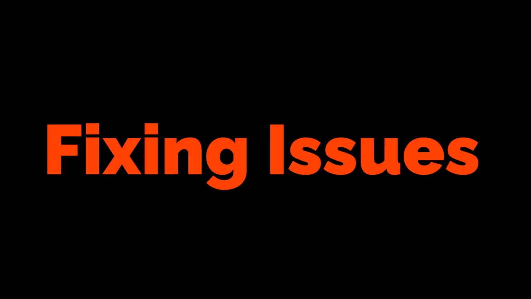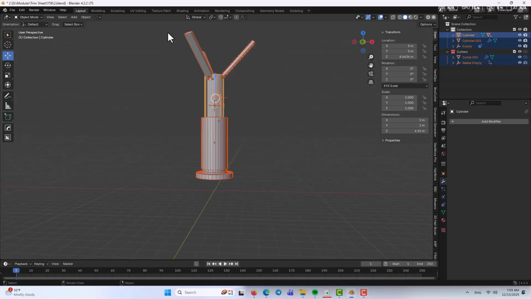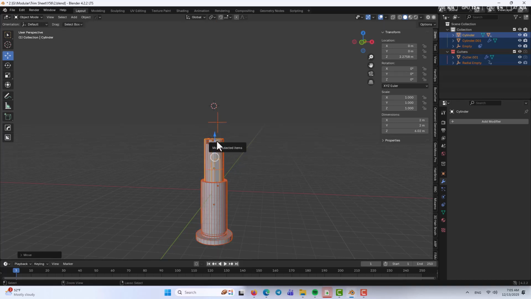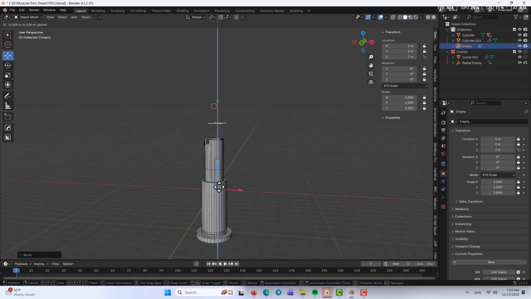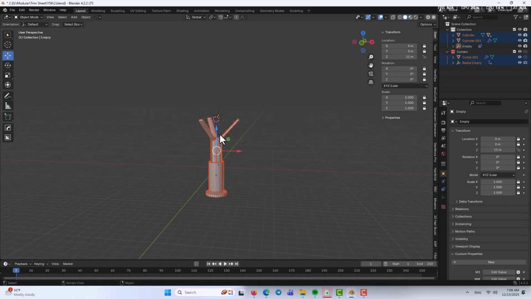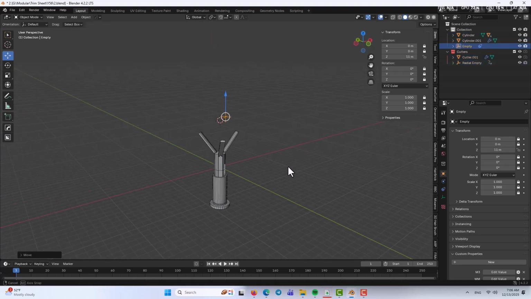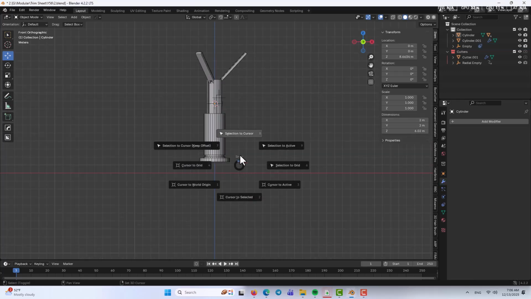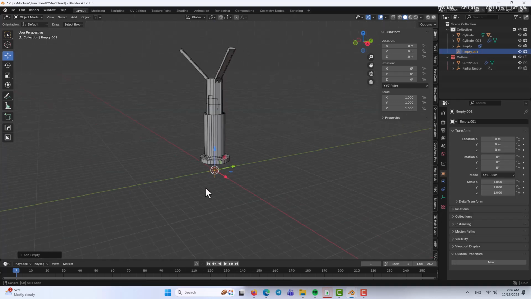Now let's examine the issues in our setup. If you move the entire mesh, the empty stays in place because of its constraints, which is not correct. To fix this, we create another empty at the origin point, scale it, and name it root.